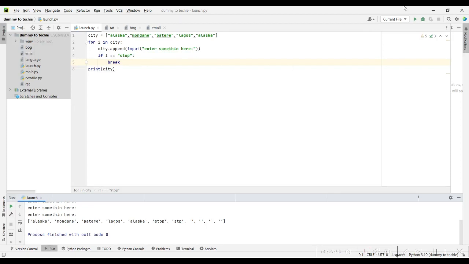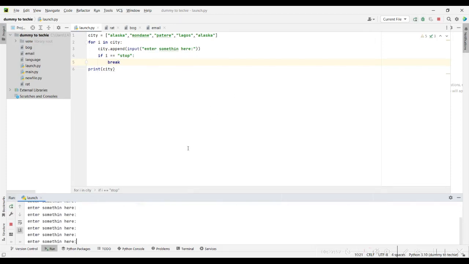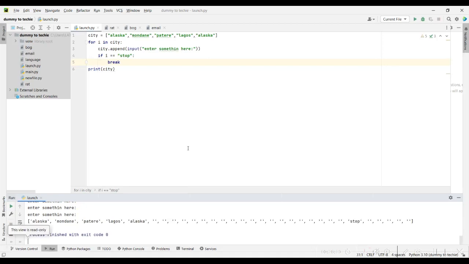Let me check. Let me run this again and see. Enter. Yeah, so it doesn't end. It doesn't ever end. Stop. It doesn't end. So say if I equals stop. There are a lot of other ways to break out of this loop, even though this is not something you ideally do ever.